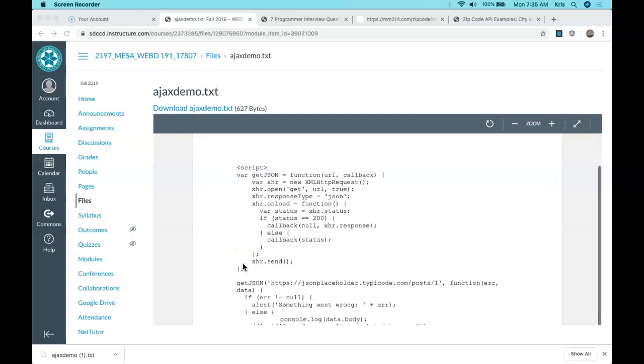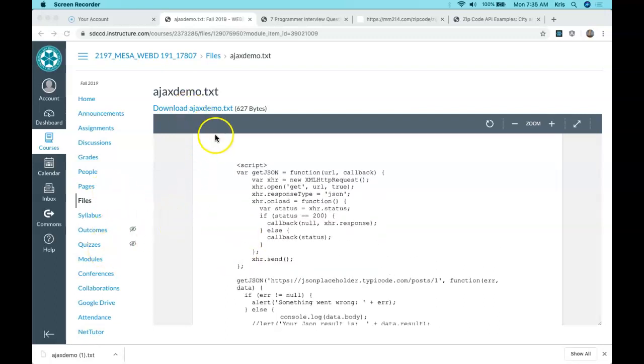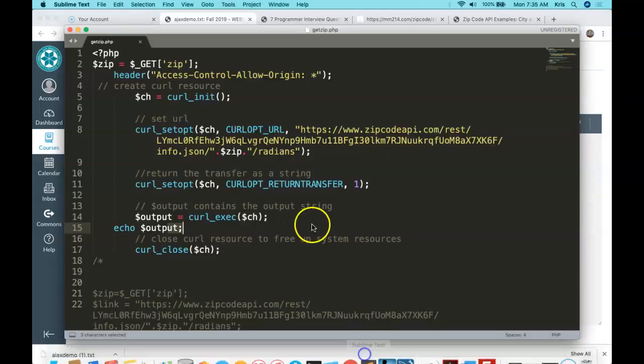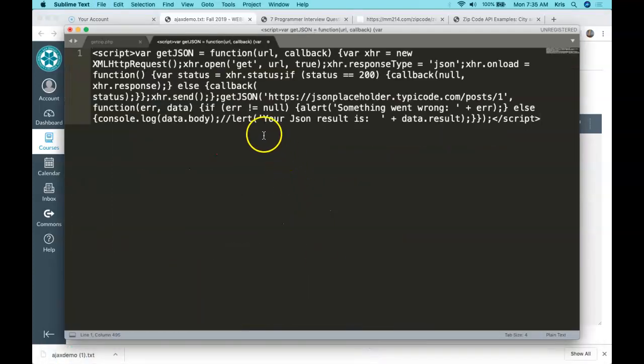Hey folks, you might be wondering what "week 3 Ajax demo.txt" is, and let me show you. This is for users who got through WebD 170, now WebD 164, who didn't get a chance to try Ajax. So what I'm doing here is pasting this in, and I just want to take a good look at it.